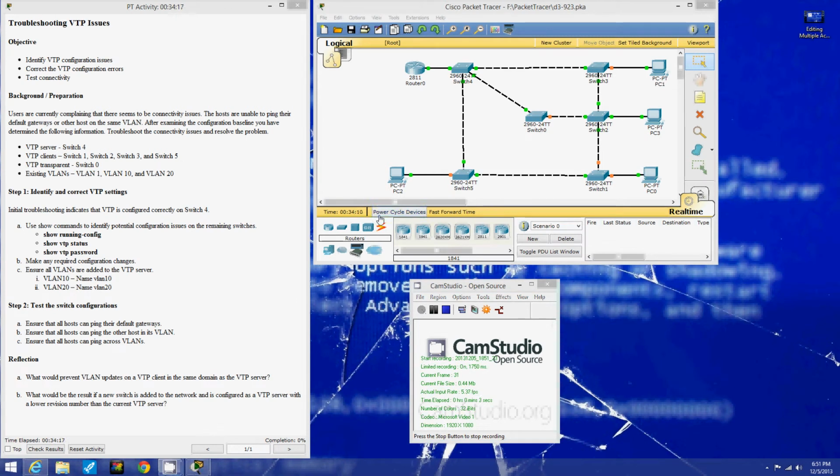We're going to be working with Cisco Packet Tracer troubleshooting VTP issues. Our objectives are to identify VTP configuration issues, correct the VTP configuration errors, and test connectivity. The background is users are currently complaining that there seems to be connectivity issues. The hosts are unable to ping their default gateways or other hosts on the named VLAN. After examining the configuration baseline, you have determined the following information. Troubleshoot the connectivity issues and resolve the problem.